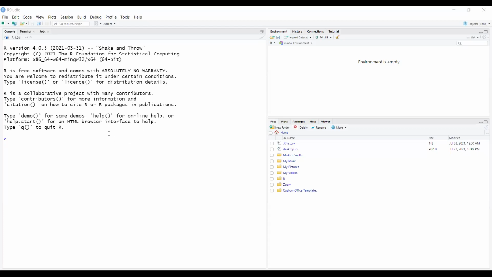Hello, everyone. In this short video, I'm going to show how you can import files directly into R.